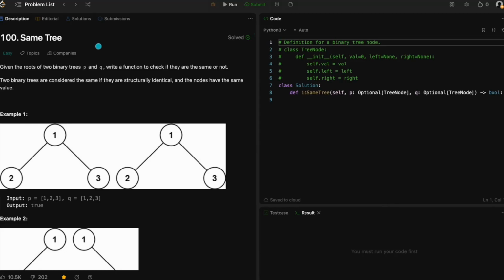Hi everyone, let's go over LeetCode problem number 100, same tree. Let's go straight to the point. So basically, we need to check whether or not the two given trees are the same.